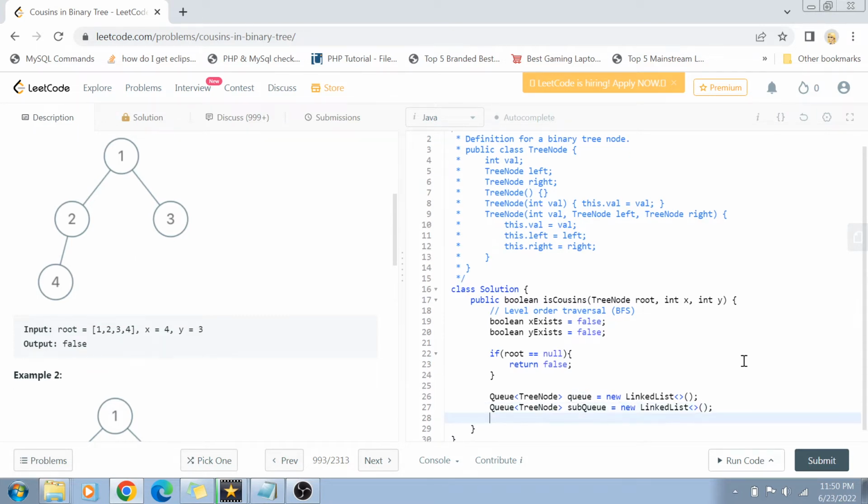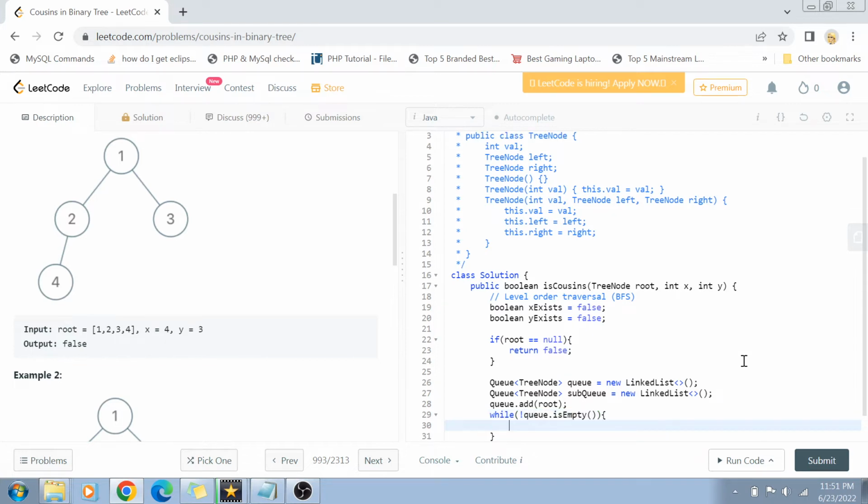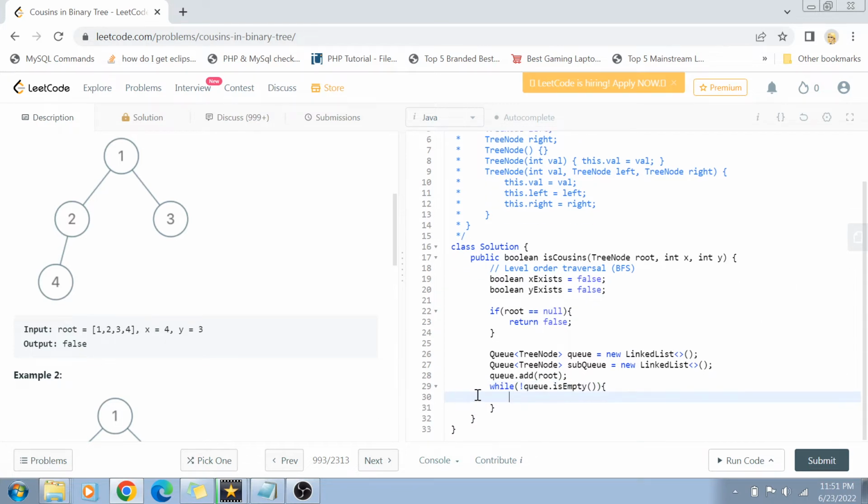now initially, because we know that root node is not equal to null, so simply just add root in our main queue, and now we can start traversing. So while queue is not empty, so I'm just going to add not here and then start with the while loop. So the first thing we are going to do is poll the queue to find out the current node inside the queue. So queue.poll is how you can use it.